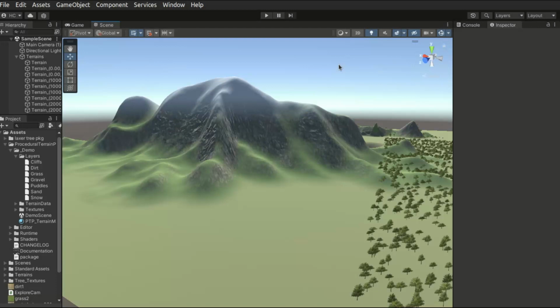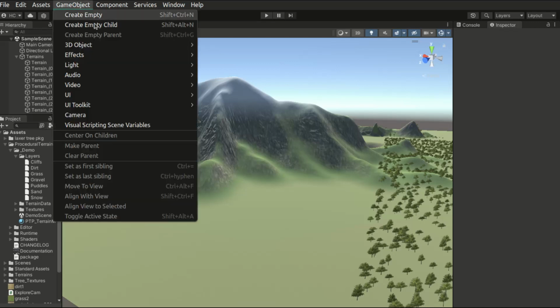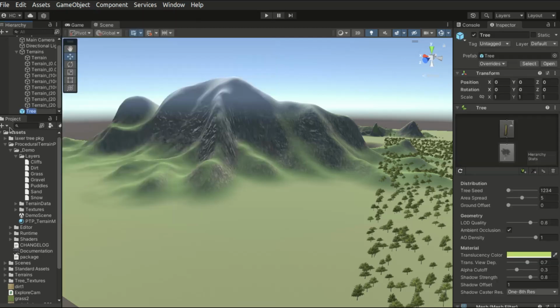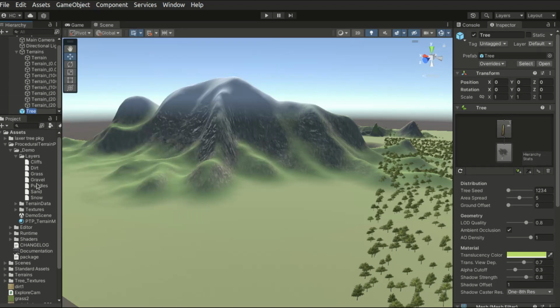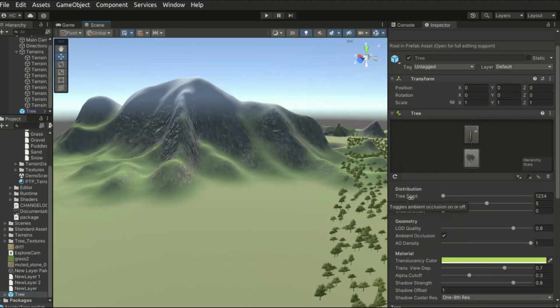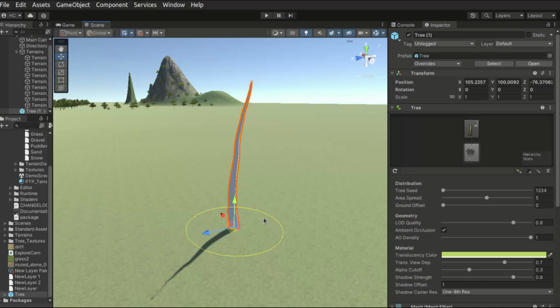The other method of creating trees will be to build the meshes by ourselves. In Unity, there is a useful tool which can be found in Game Object, 3D Object, Tree. This is a tree builder tool integrated into the Unity engine. Let's see how to use it. This tool will automatically create a tree prefab in the project directory. From the inspector, we can see this object comes with a tree component. This tool creates a procedural tree mesh, which we can instantiate later on.